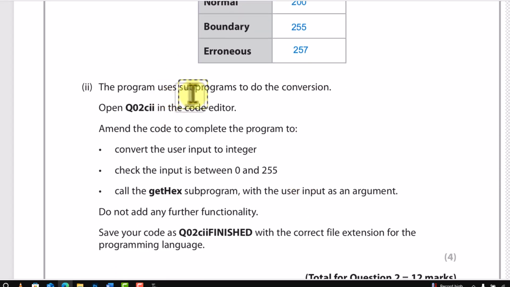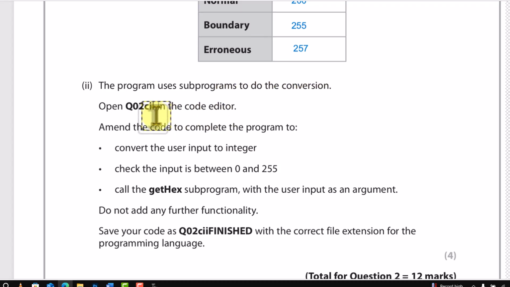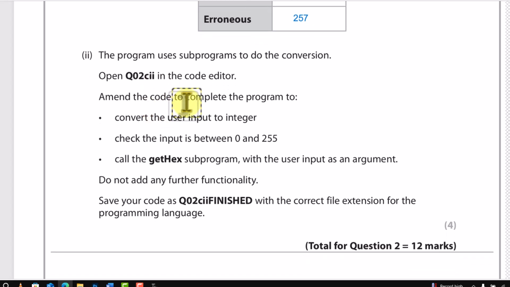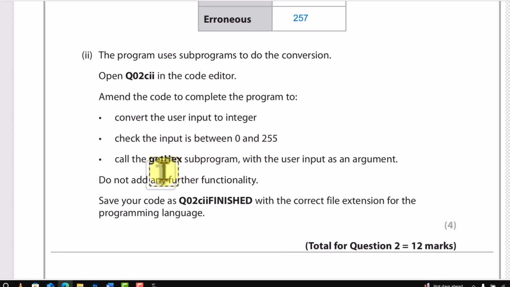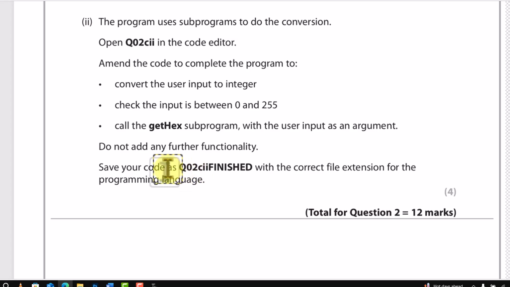The program uses subprograms to do the conversion. Open QO2CII in the code editor. Amend the code to complete the program to convert the user input to integers. Check the input is between 0 and 255. Call the getHex subprogram with the user input as an argument. Do not add any further functionalities and save your code as just add finished with the correct file extension.